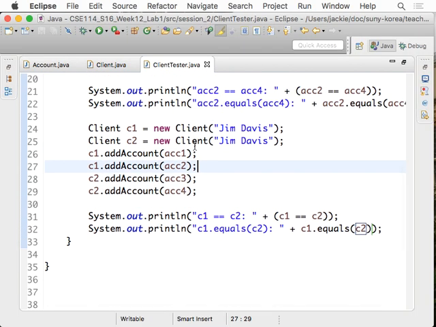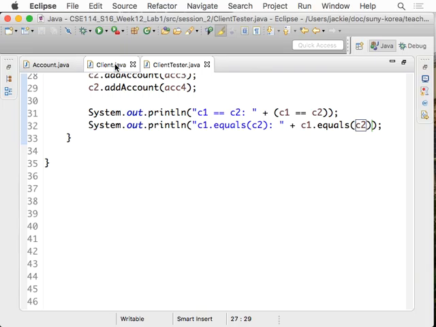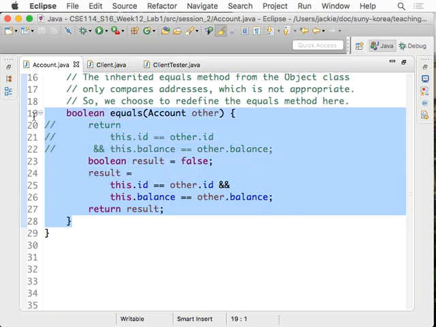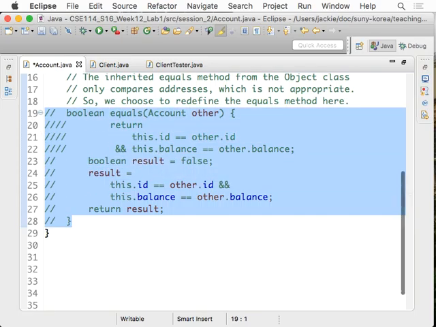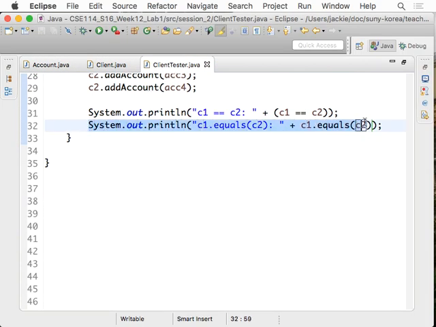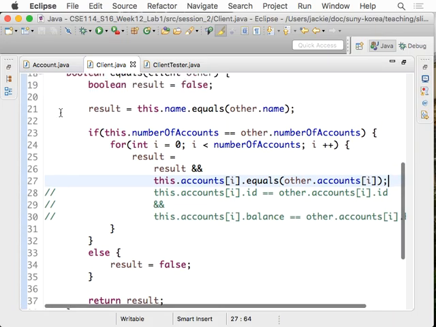Okay, to conclude this exercise, I would like to pose one question for you to think about. Let me make a small change here. Let me go to the account class and comment out this equals method, which means it is not there, as if it was not there. Now if I go back to the tester, I want to focus on this line, when I say C1.equals C2. Apparently, it is going to call the equals method that is defined in the client class, right?